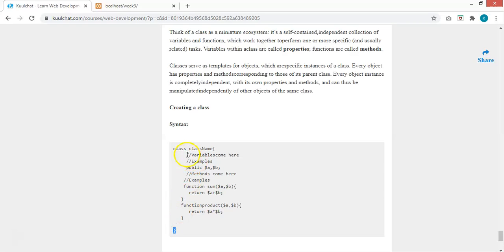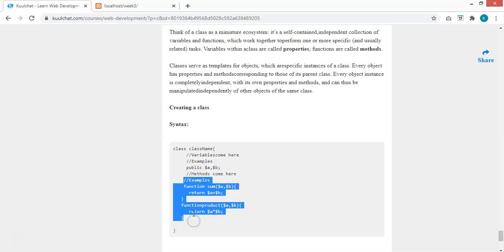Then classes have variables. A class can have variables, which can either be public or private. Later on, we'll talk about what public and private variables are. Then the class can have a list of functions. The functions we wrote, for example, can be in this class, so we can call them anytime we want.